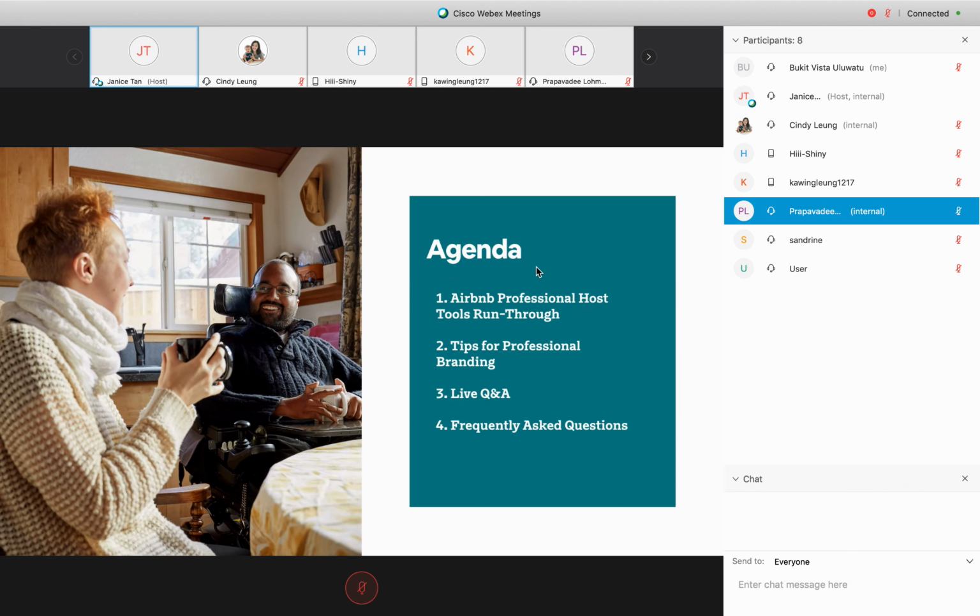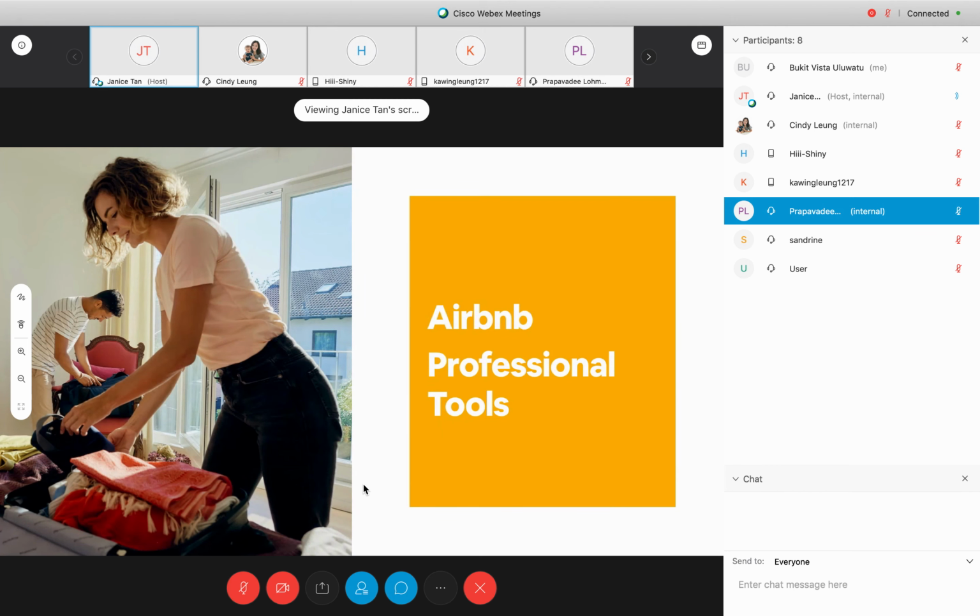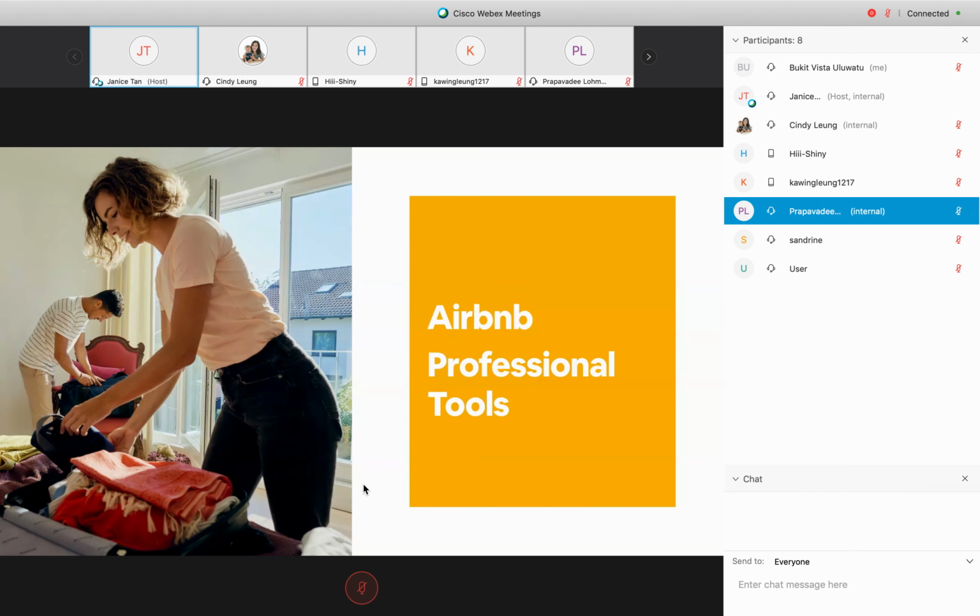So just to quickly go on to the very first part, where I will introduce to you the different types of professional tools that are available. The reason why we came up with professional tools is because Airbnb over the years has evolved to a broader platform beyond just homeowners. And right now, we are working very closely with professional hosts like yourself. So we have developed many tools that we feel are helpful for your hosting on Airbnb.